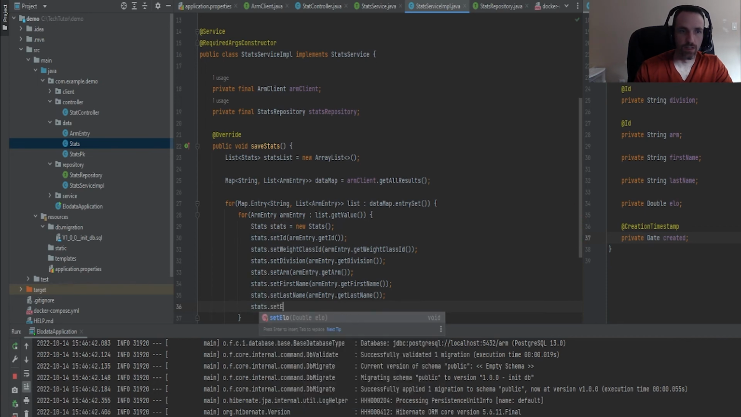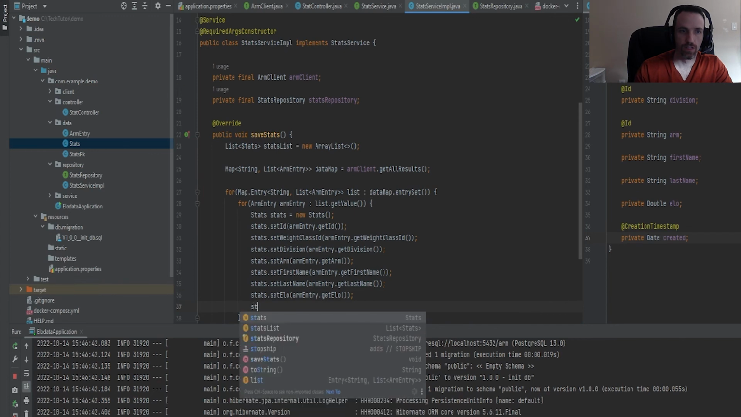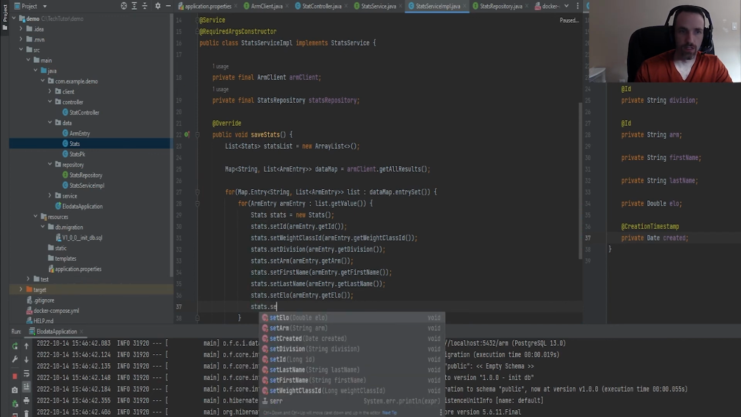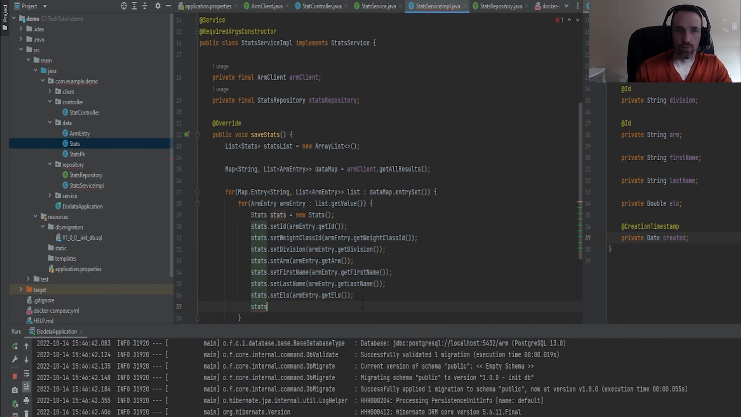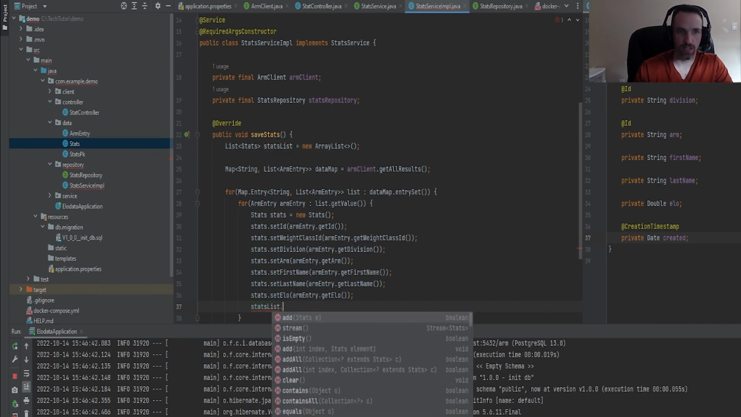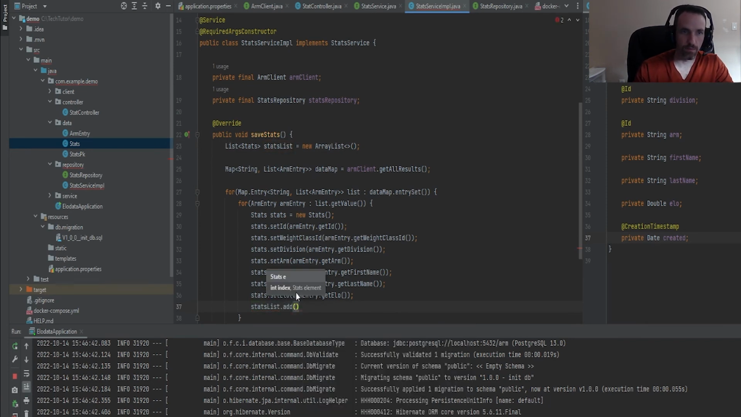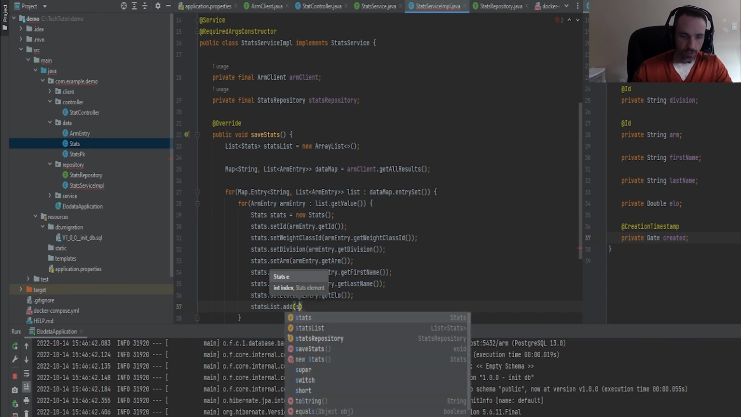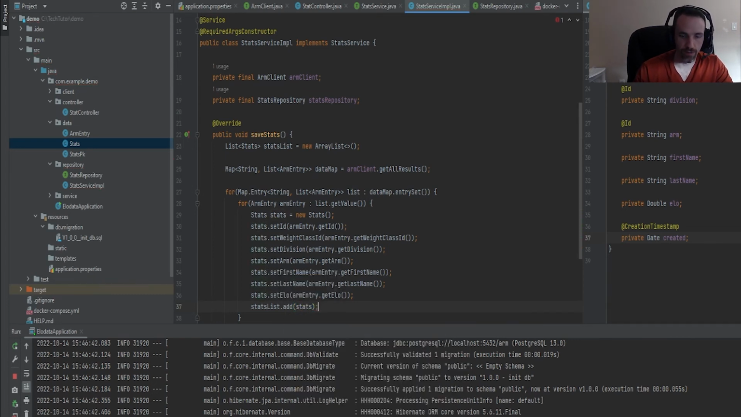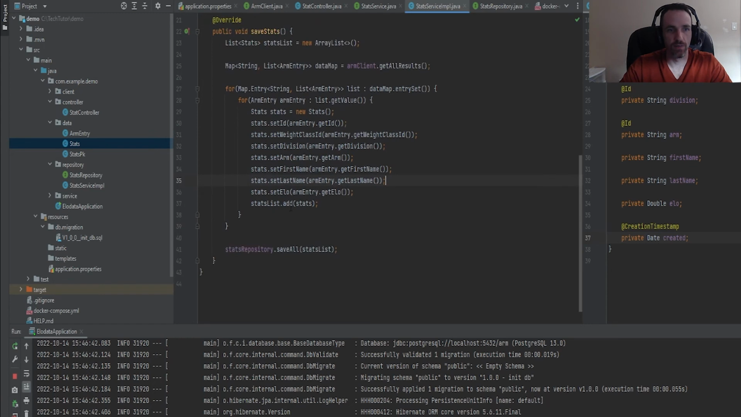Stats ELO, armEntry ELO. Stats set. Oh, nope, that's actually it. Create is automatically going to be created for us. Okay, well, what we're going to do here now is that placeholder we added. Let's add that stats object that we created into our list of stats. So there you go.